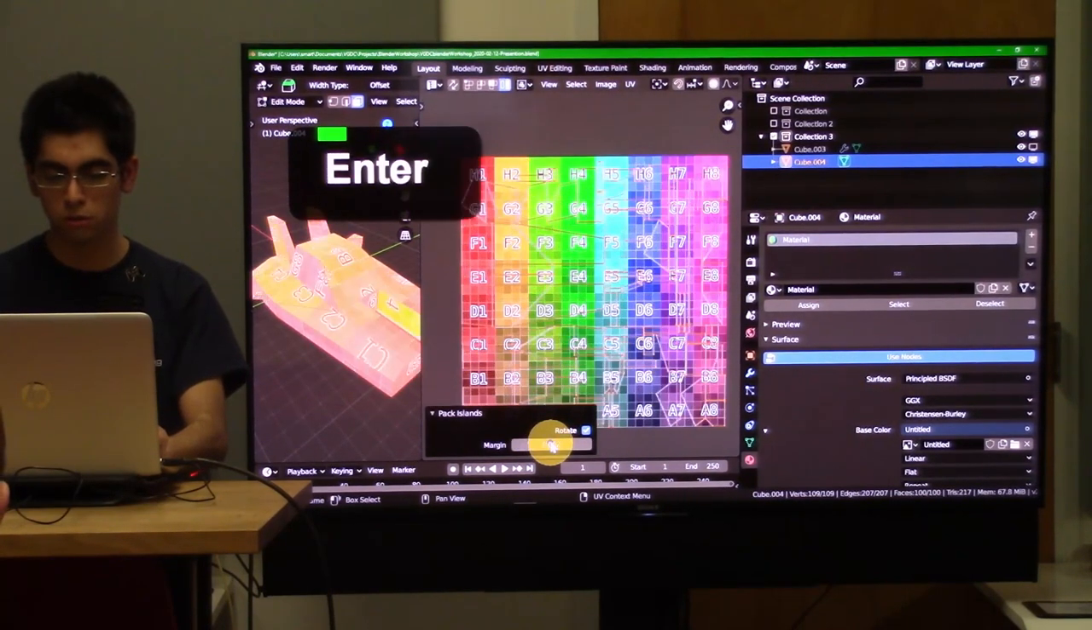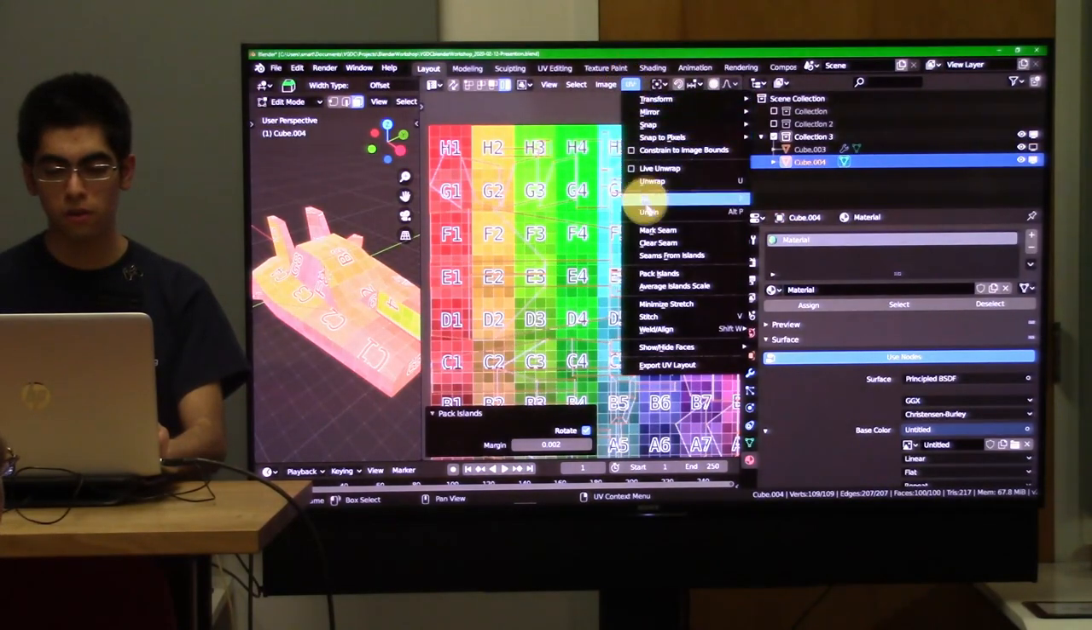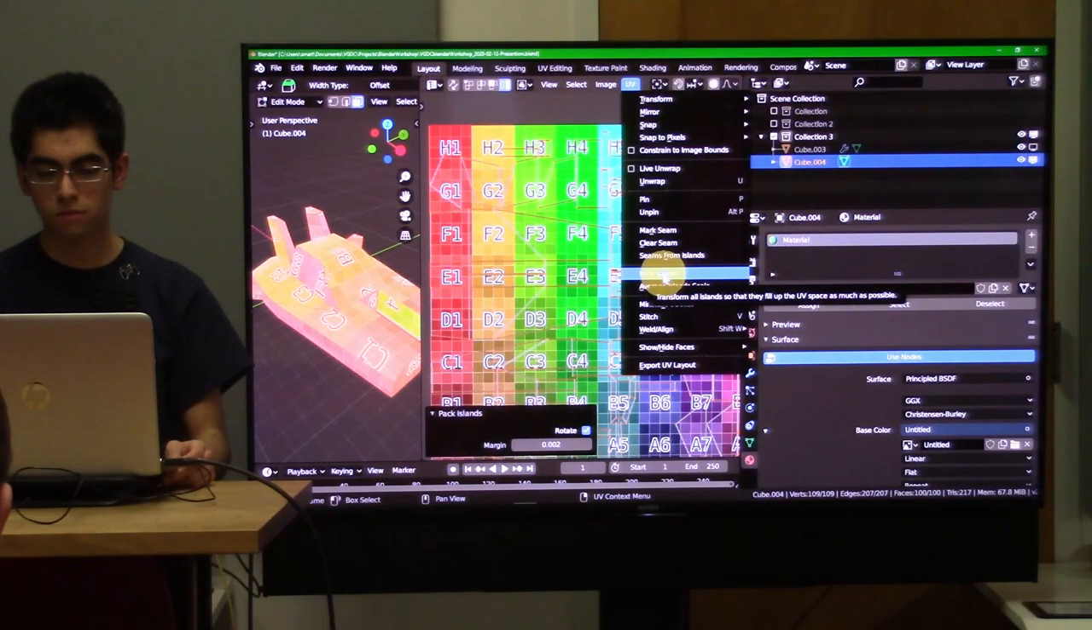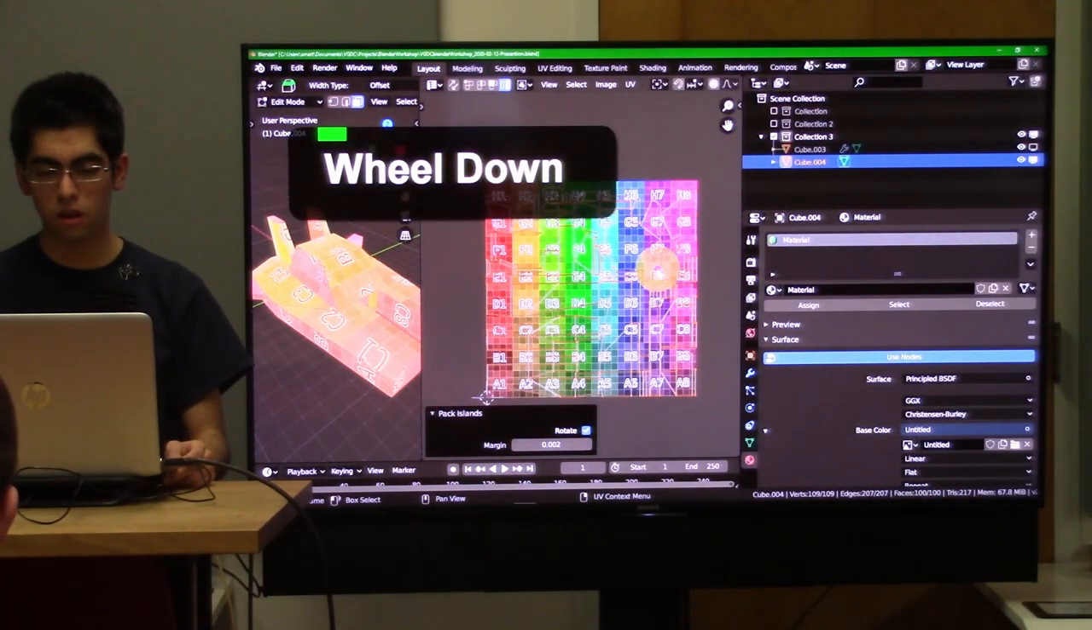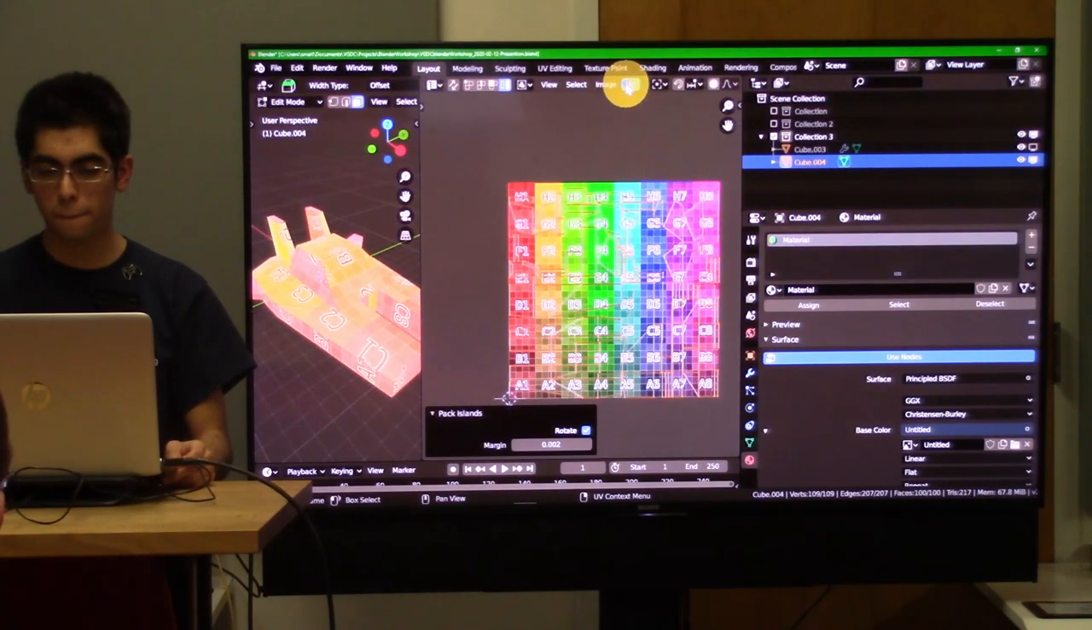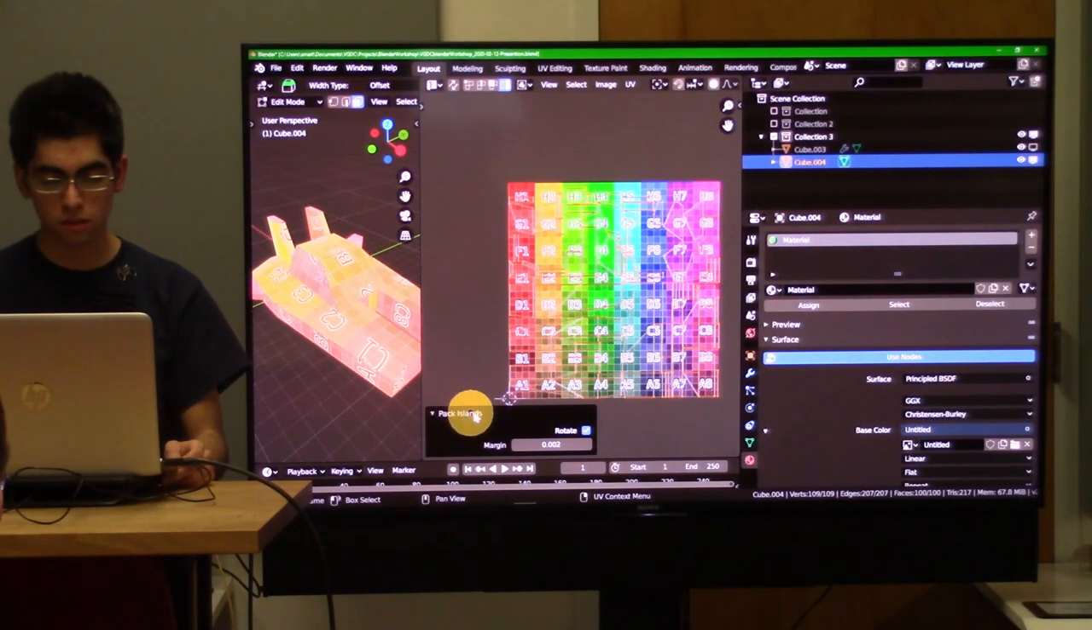Yep, coming in a second. You're good. Where's the pack island? It's in the UV dropdown, under UV, and pack right here. I've already selected it for the first time, I don't have that window there. Which window? I think the pack island. It just reorganizes it so it fits the square better.